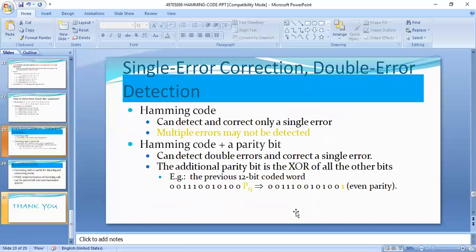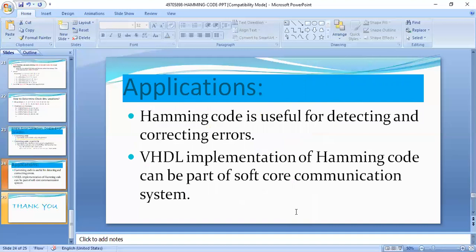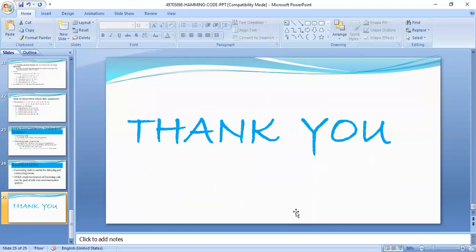Hamming code is generally used for single error correction and double error detection. We can detect double errors and we can correct only a single error. Hamming code length is nothing but the number of parity bits plus the number of message bits. So Hamming code is used to detect and correct errors. By using Hamming code, we can correct a single bit error and detect double errors. So this is all about Hamming code. Thank you.